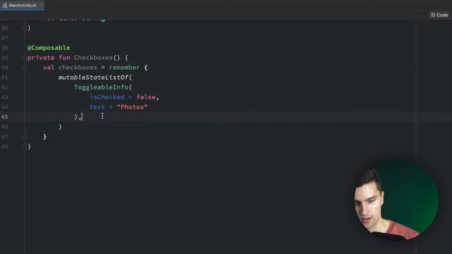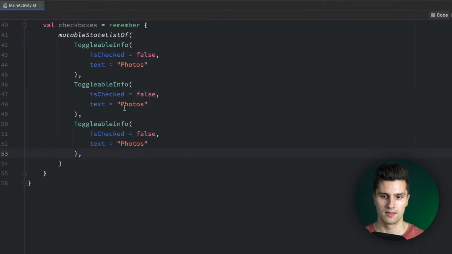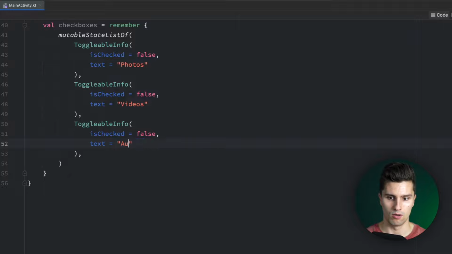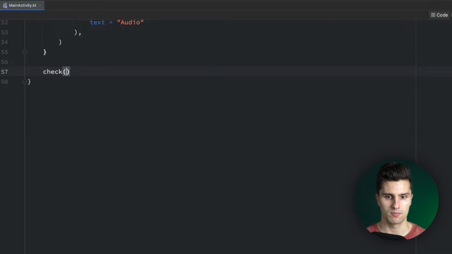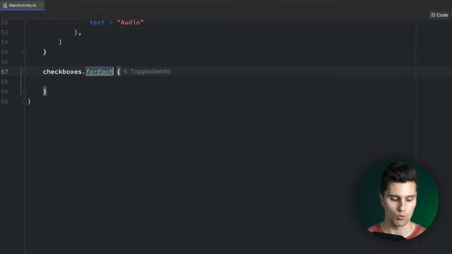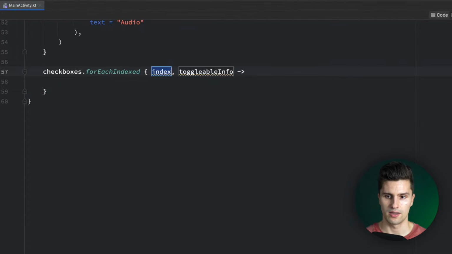We can then copy this section, paste it 2 more times. This would be videos, and this would be audio. And we can then take this checkboxes state and loop over all these checkboxes. So checkboxes dot for each. Let's actually do for each indexed. So we also get reference to the index of the loop, and then we get our info here.